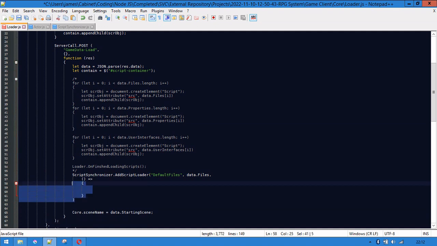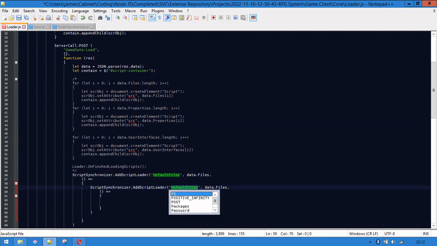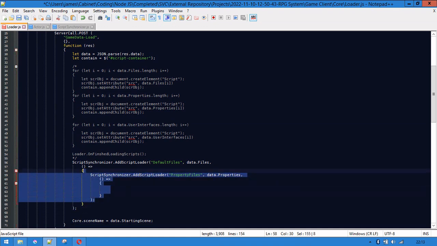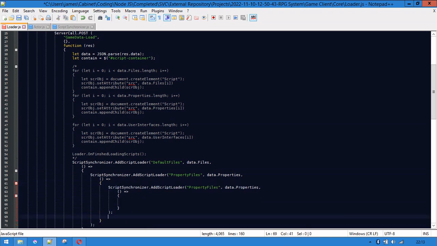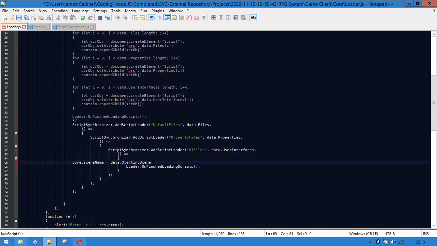And we're going to do this all again, but we're going to do it for the properties. Property files, and it's just properties this time. And check it's opened and it's closed. And UI files. I know this looks a little messier, but it should do the same thing, and it should also do it a bit more efficiently. Run load. You know what, I might even do the call on scene just here as well.